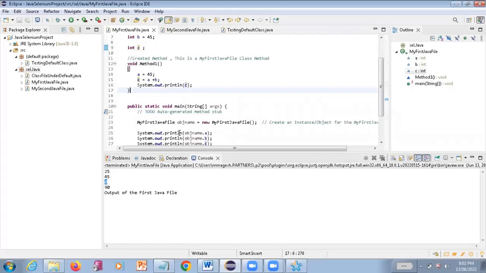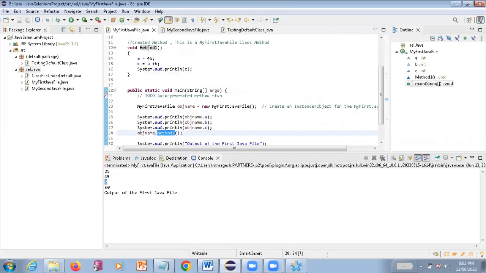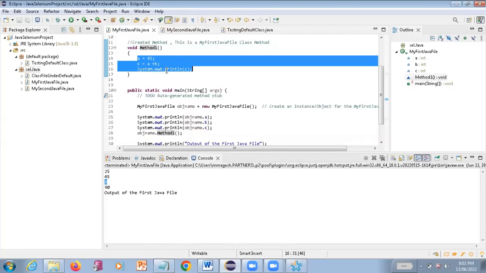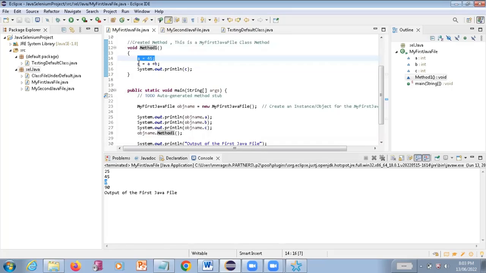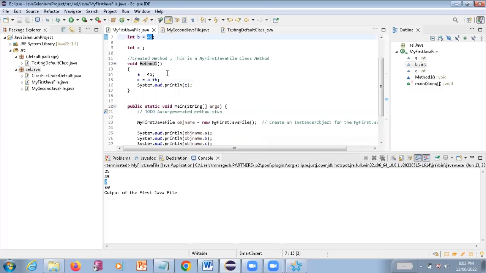And after that, you have called this method 1. When your method 1 is called, it is going to directly call this method, and it's going to execute all the lines available inside this method. So here A equal to 45, C equal to A plus B. A is 45 plus again 45. 45 plus 45 is 90. So when you try to print the value of C here, we are getting the value of C as 90.